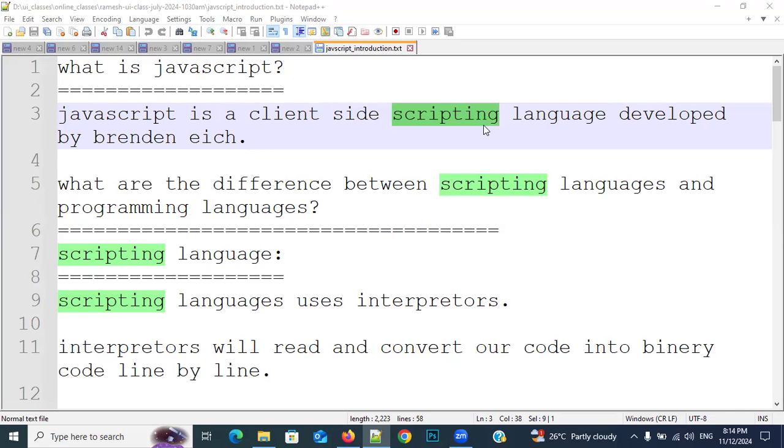So the browser also contains interpreters. How many interpreters do we have? Three interpreters: HTML, CSS, and JavaScript. And these three interpreters are different from one browser to another browser. For example, Mozilla Firefox interpreters are different from Google Chrome. Google Chrome's are different from IE, and IE's are different from Edge.